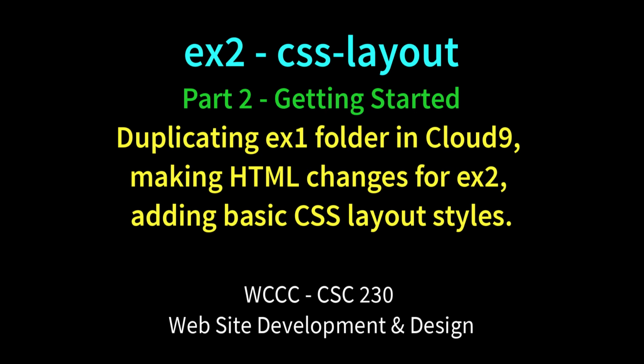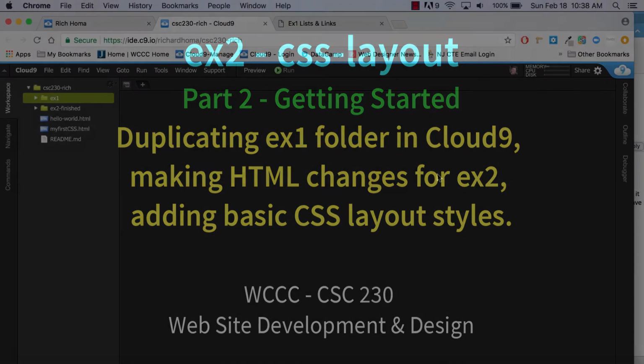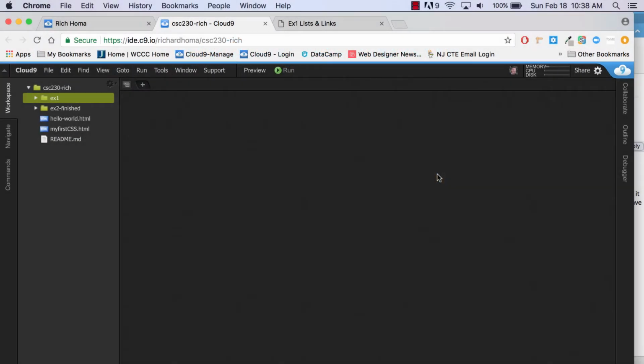Welcome back, csc230 class, to our ex2 CSS exercise that we'll be working on, where we're basically taking our ex1 that we did first and we're going to be adding CSS to it.